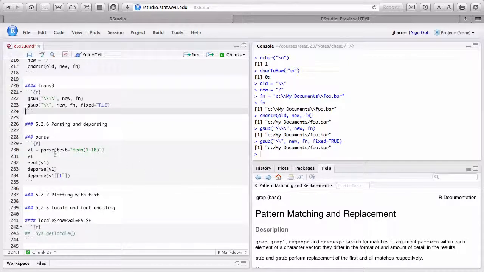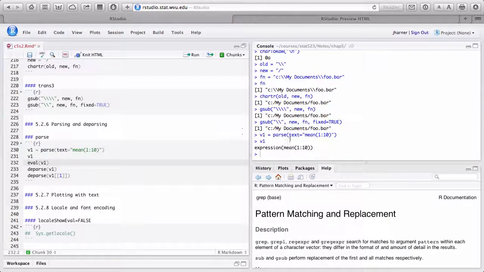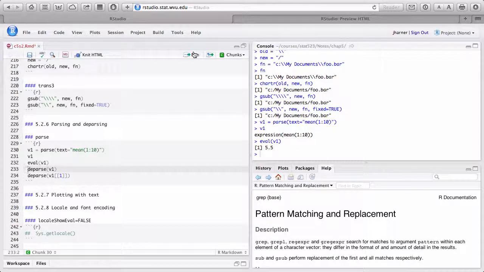Almost finished here, this chapter. Now, suppose I take text and I want to parse it and actually then evaluate what I parse. So I'm saying that I want to parse the text, and notice that I have mean of 1 to 10 in quotes. So that's a character string. But I'd like to actually execute it. So I can actually parse it, and then V1 it says it's an expression of mean of 0, and then I can actually evaluate that expression, and I get a mean of 5.5.